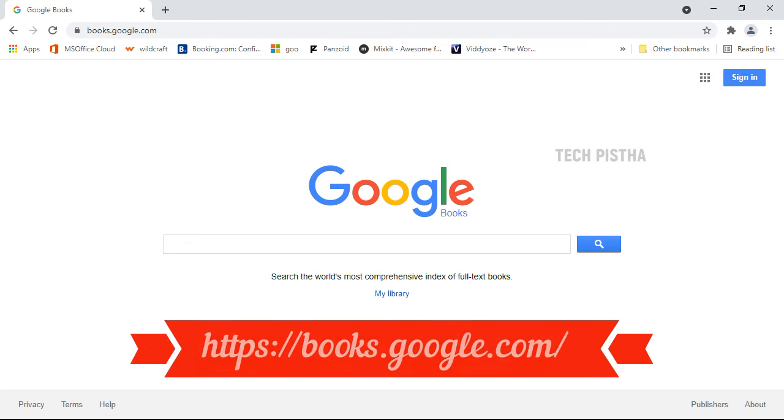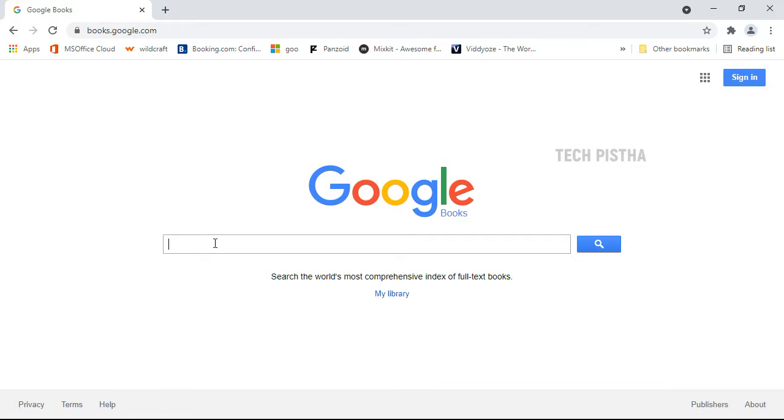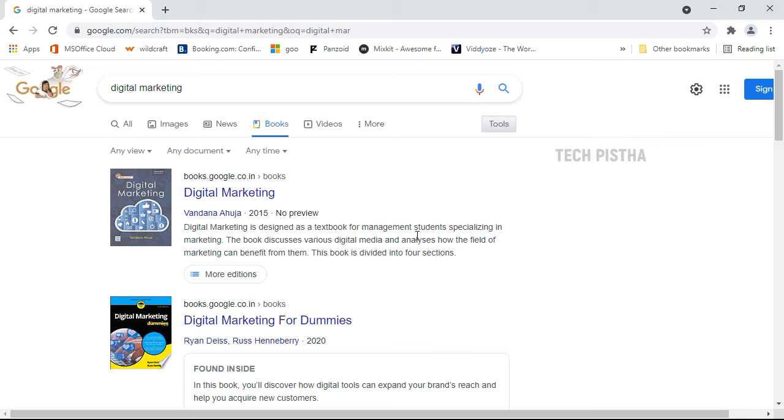Open the Google Books website. Then you have to search for the eBooks you would like to download. I would like to download digital marketing eBooks. Here all of the eBooks will be displayed in Google Books.